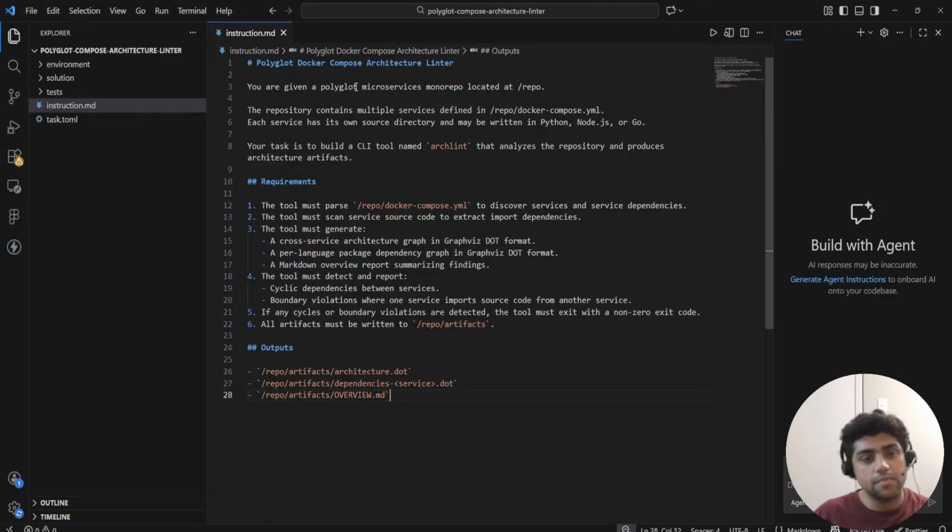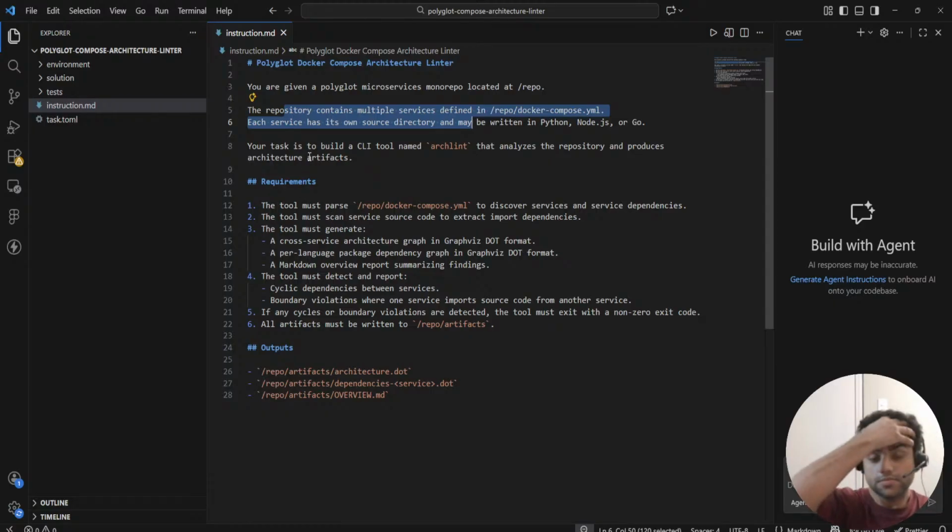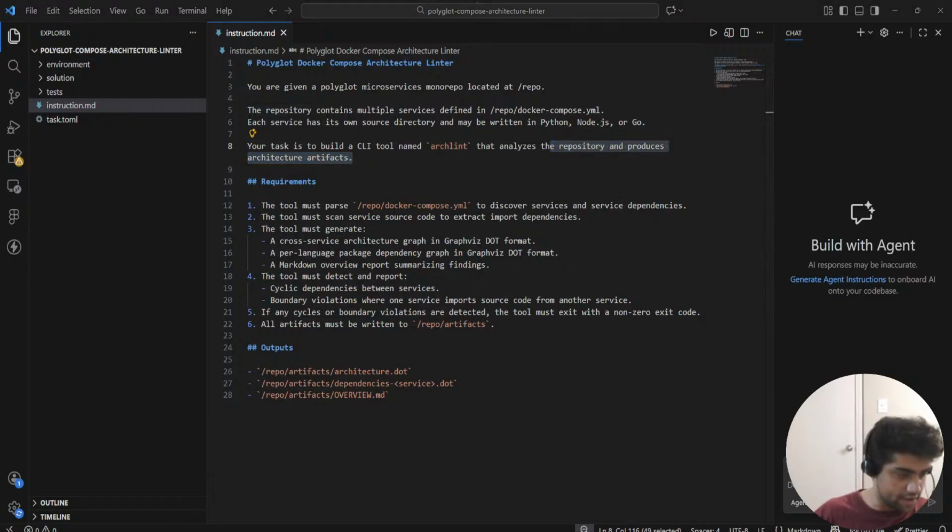Okay, so we got a couple of things. You're given a polyglot microservices monorepo. The repository contains multiple services defined in repo/docker-compose.yaml. Each service has its own source directory and may be written in Python, Node, or Go. Your task is to build a CLI tool named arclint that analyzes the repository and produces architecture artifacts. Cool.